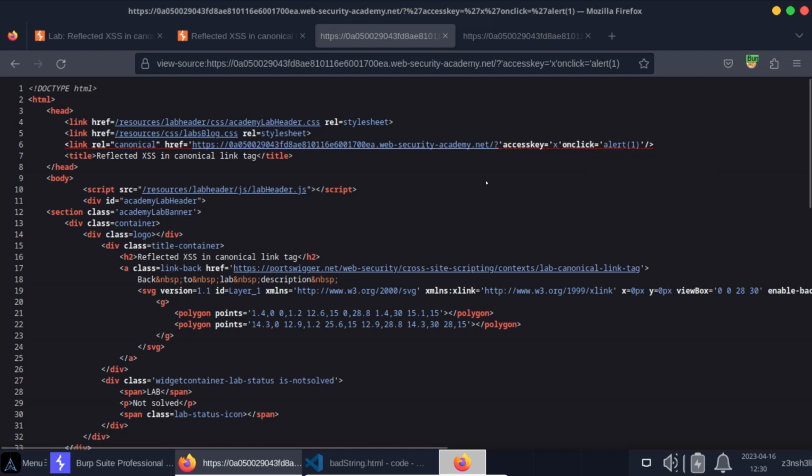How are access keys used? It depends on the browser and also the operating system. So it's usually going to be something like Alt Shift and X or Alt and X, but you might need to do a quick bit of research depending on your operating system and your browser to understand how to trigger the access key. And keep in mind, not all browsers support access keys. So if you can't figure out how to get access keys working and you're trying to solve this lab, you may need to switch browser.